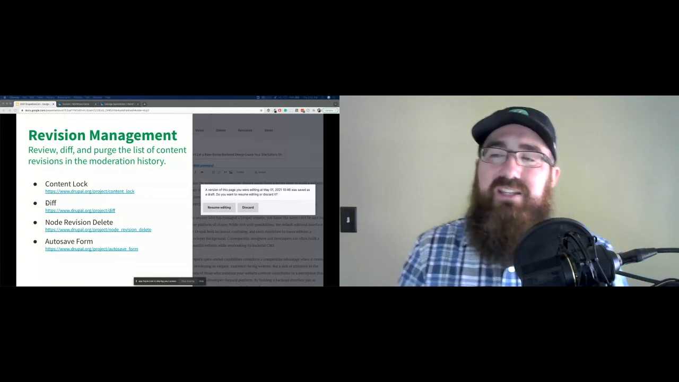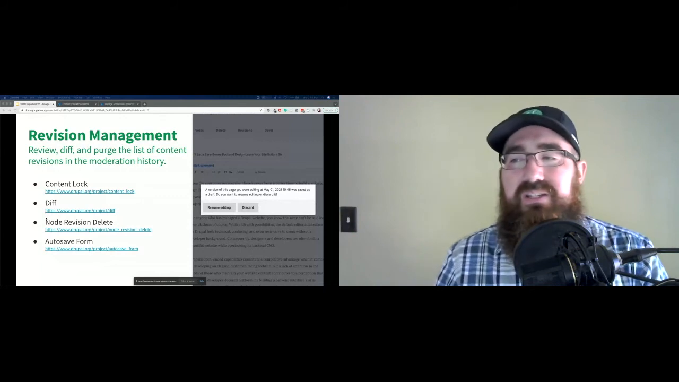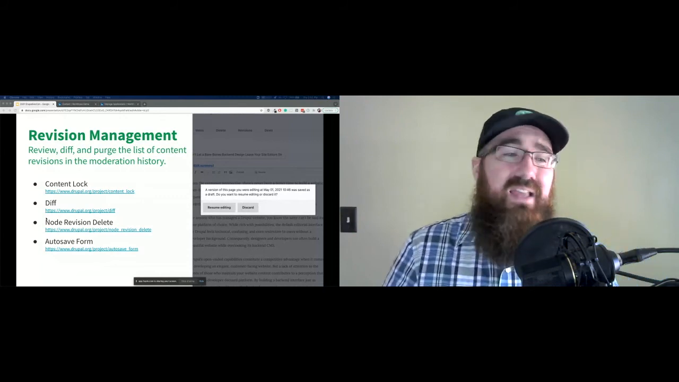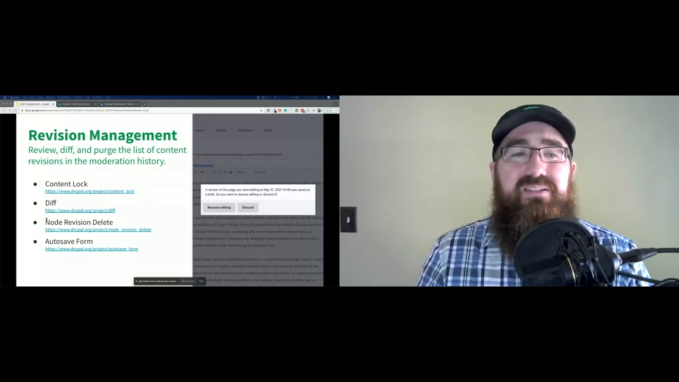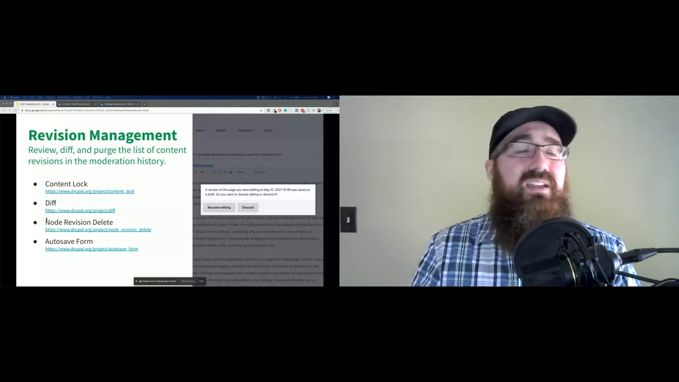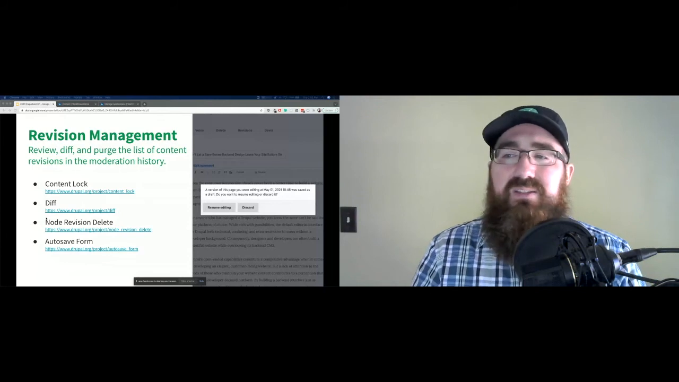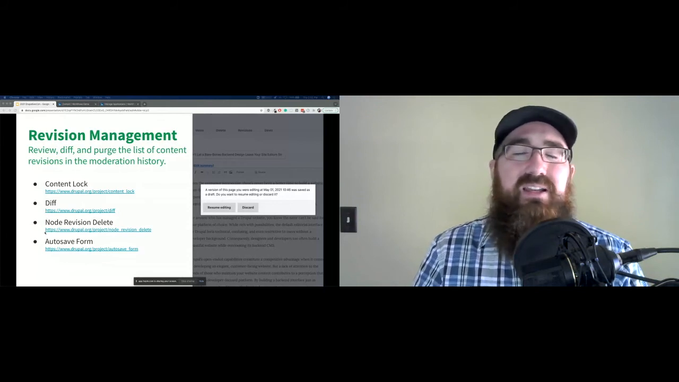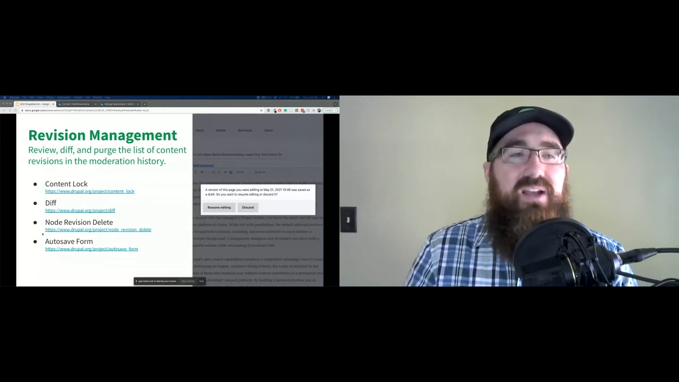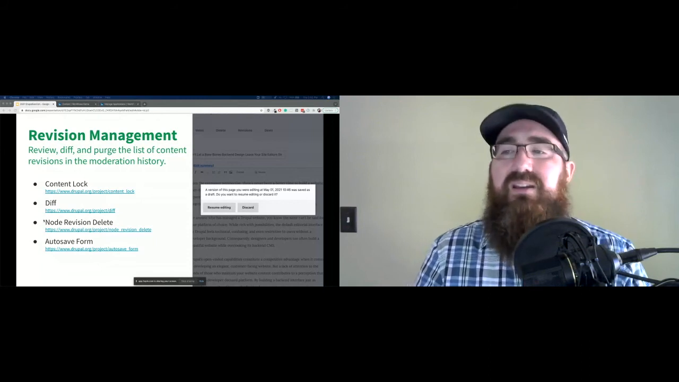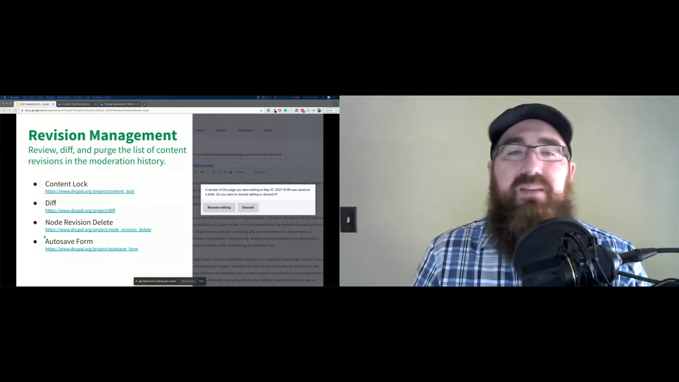The other two, I've mentioned diff before, and node revision delete. If you have a very collaborative website and you find that your team is putting content in early, iterating often, and every node has hundreds of revisions, this is a way to delete some of that cruft if you decided your site is not meant to be a repository of every decision you've ever made. So you can keep your database smaller if that becomes a concern.